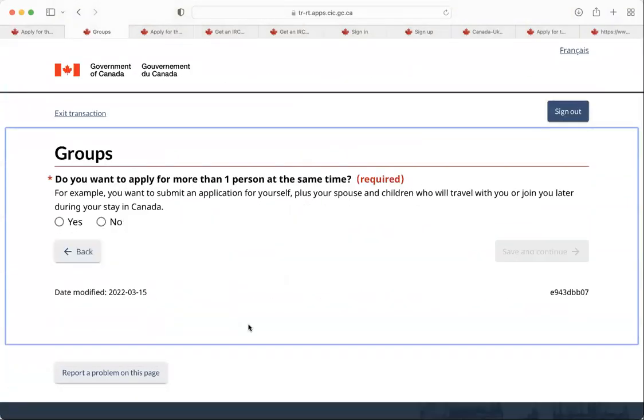The first question is, do you want to apply for more than one person? So if you're going to be traveling alone and applying just for yourself, you would click no. So no, I don't want to do a group application. I just want to apply for one person.